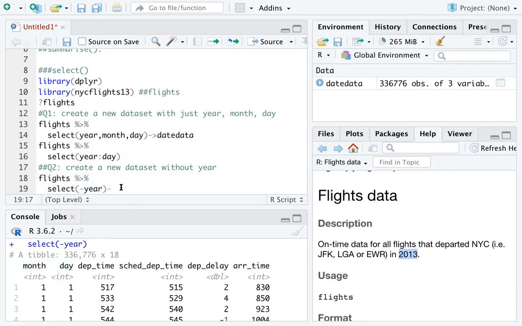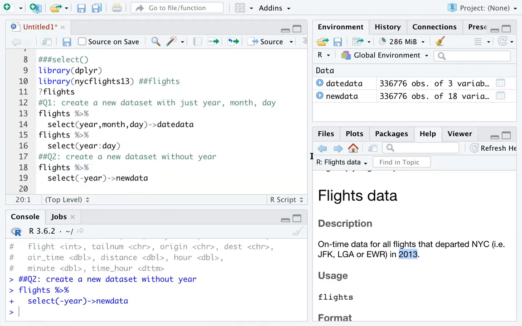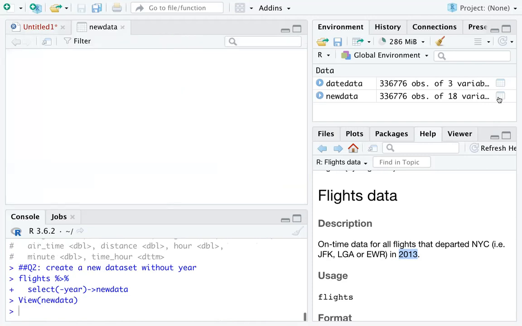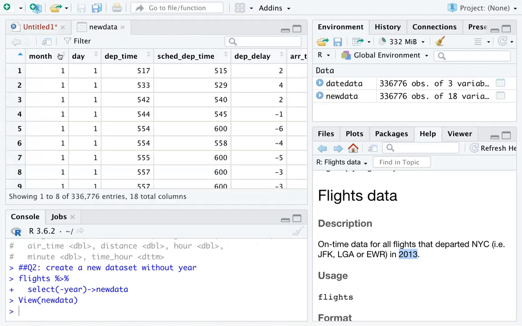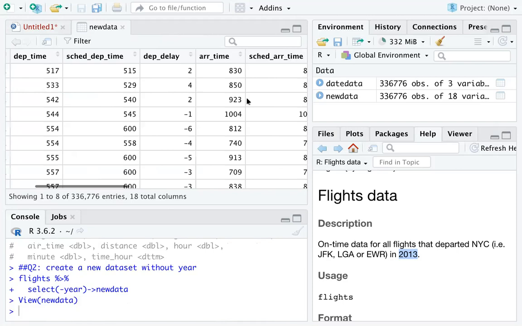So you can name it new data, and then you can run that. And when you click here, you can see the new data is here without the year variable.